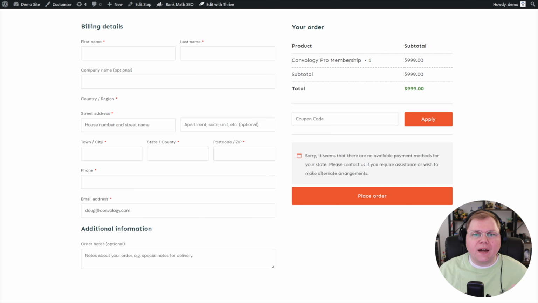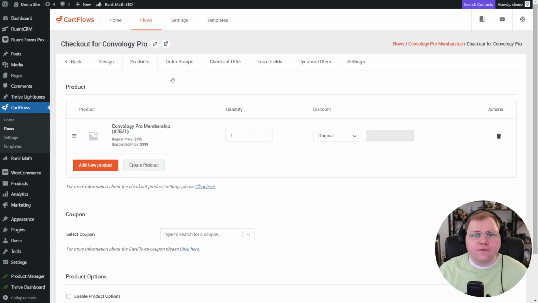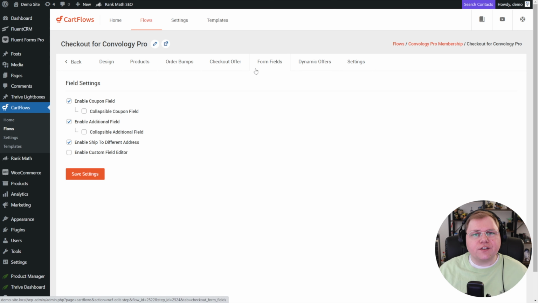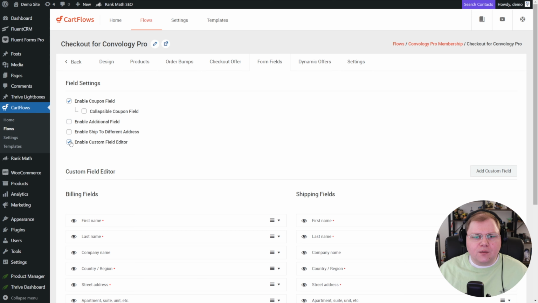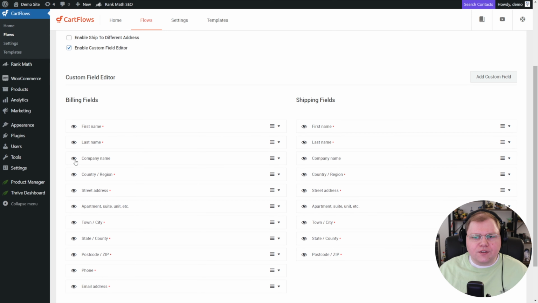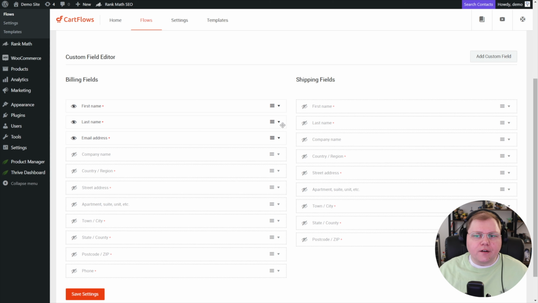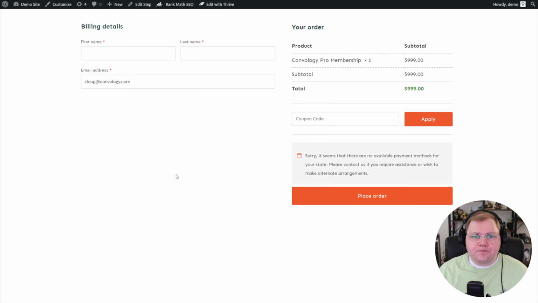So I'm going to jump back over to my flow section and go under form fields, and I'm going to start turning a bunch of the stuff I don't need off. I'm going to disable the enable ship to different address option. I'm going to disable the additional field. I'll leave the coupon field enabled and I'll enable the custom field editor. And I'm going to start turning off a bunch of this stuff. Now that we have everything disabled, let's jump back over and see what our checkout looks like.